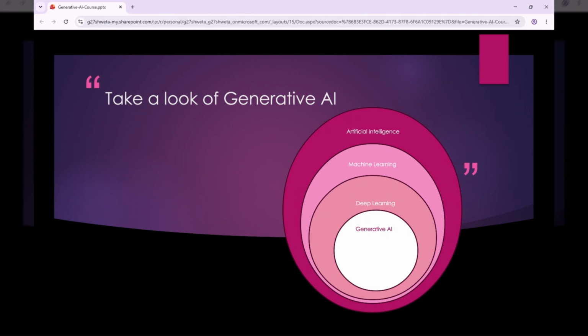People like you and me, who are not hardcore AI scientists, can just quickly go to Copilot, ChatGPT, or Gemini, type queries using natural language, and get the output with context. Copilot, ChatGPT, and Gemini are all Gen AI based applications. Generative AI is also a part of deep learning, and deep learning is part of machine learning. Machine learning is part of artificial intelligence.